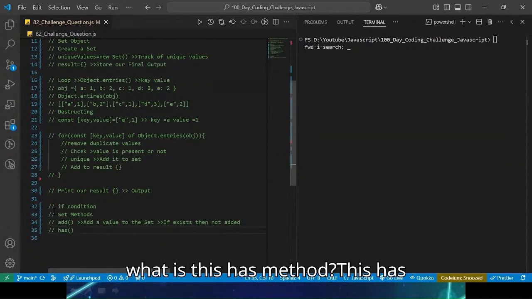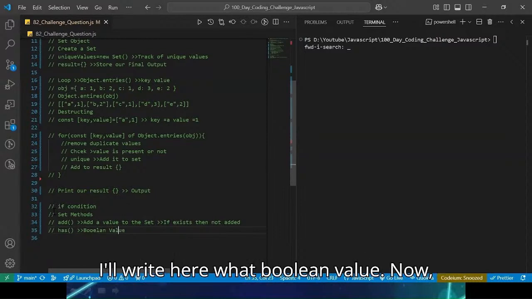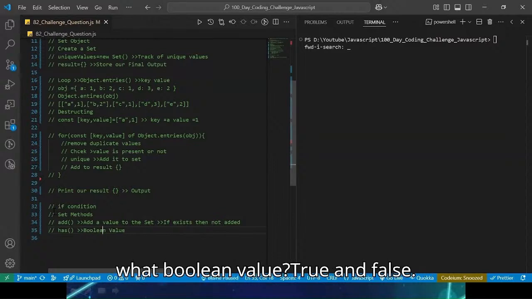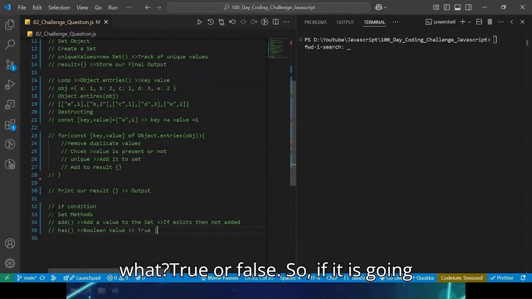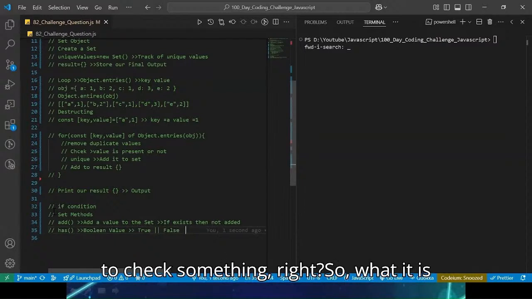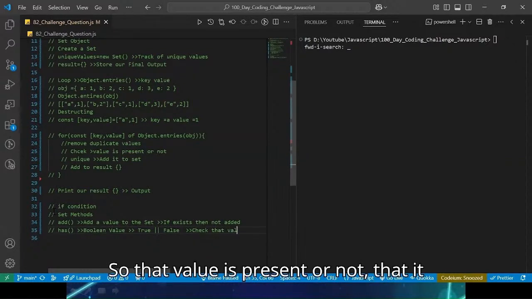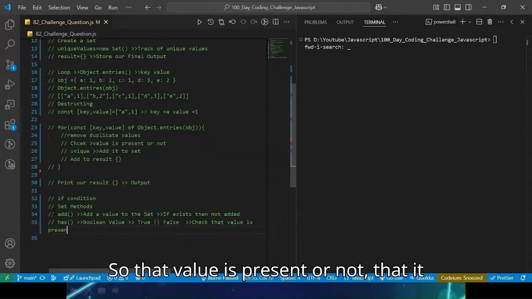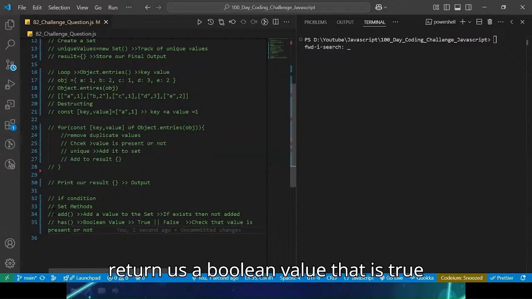Now, what is this has method? This has method returns a Boolean value. So I'll write here, what Boolean value? True and false. So this is going to return us true or false. If it is going to return true or false, then it is going to check something, right? What is it going to check? It will check whether that value is present or not, and it is going to return us a Boolean value, true or false.